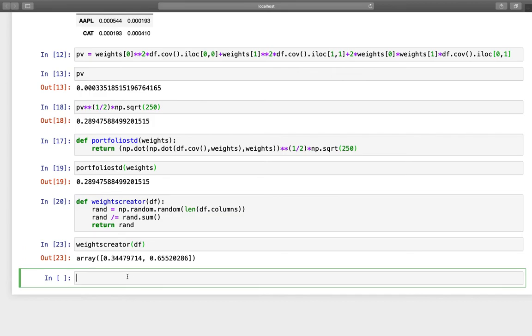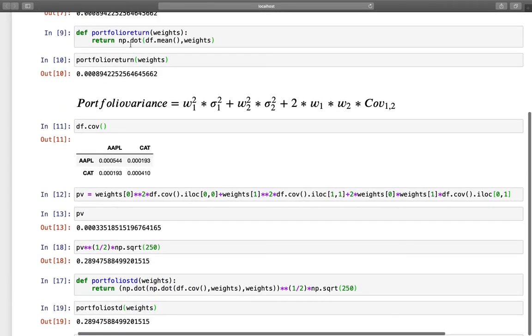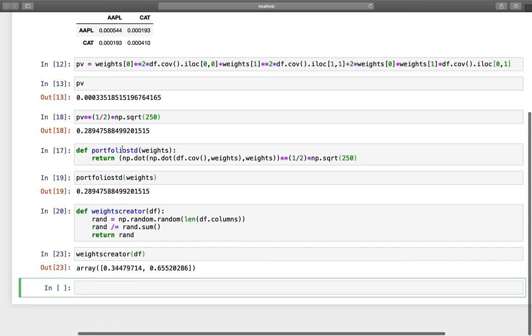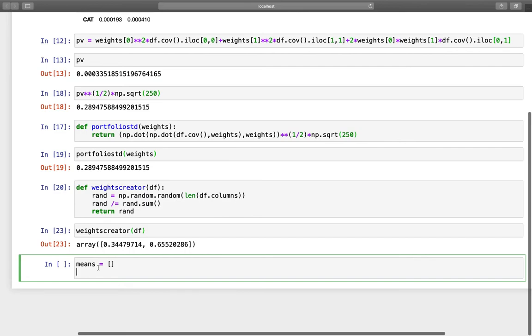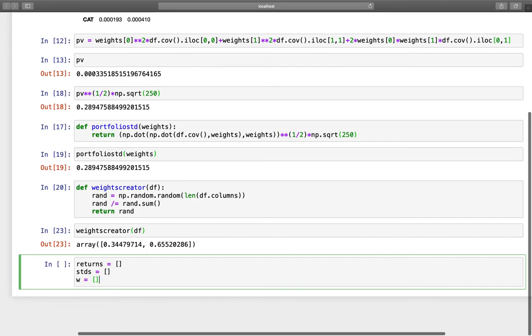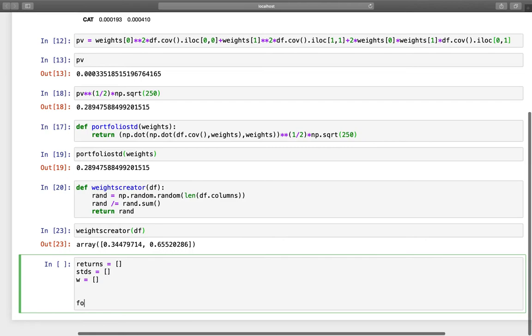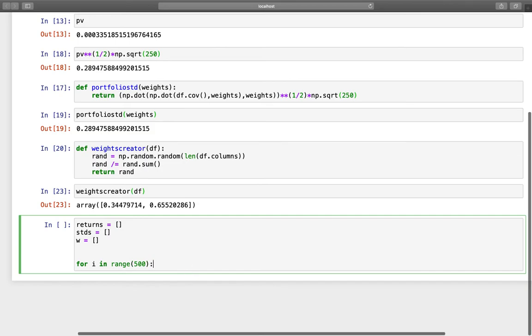In the next step, we are starting to build our efficient frontier by creating multiple weights, and we are using those weights to calculate both our portfolio return with our function above and our portfolio standard deviation. Okay, so how can I do that? I'm defining an empty list here, which I'm calling returns. And we are also taking an empty list for standard deviations and also for our weights, which I'm calling W here. Now I'm using a loop, for i in range, let's take 500 here.